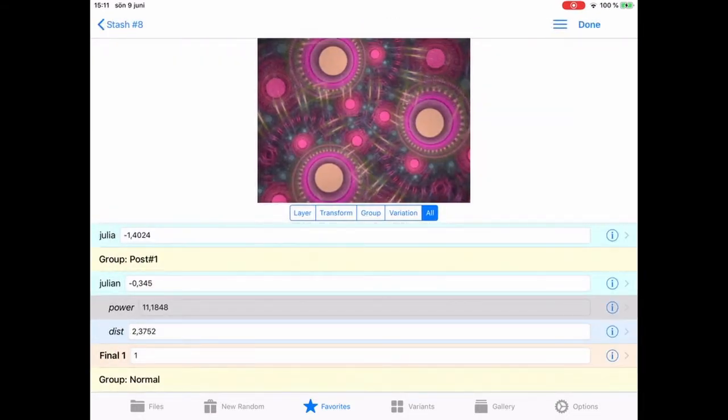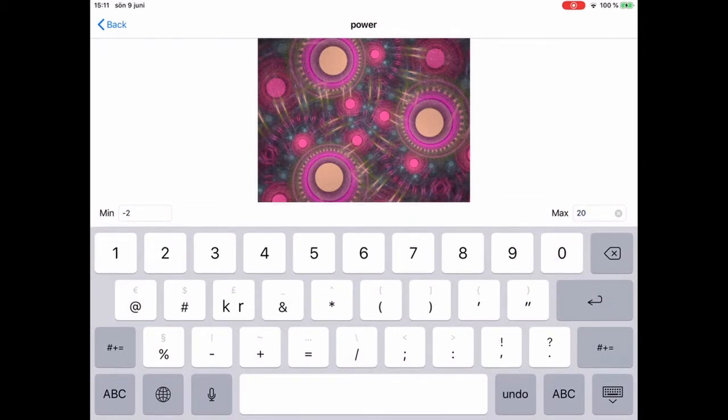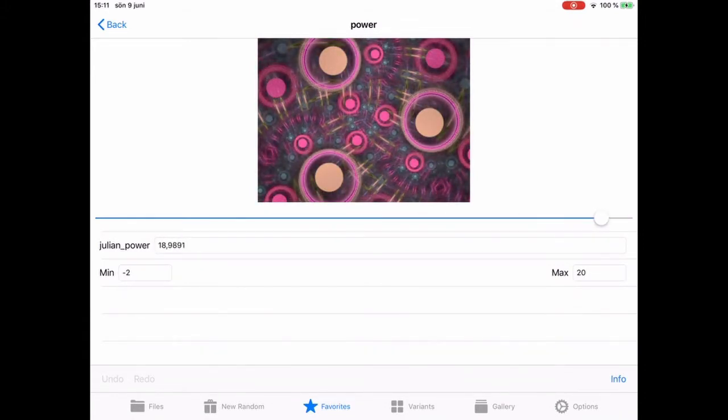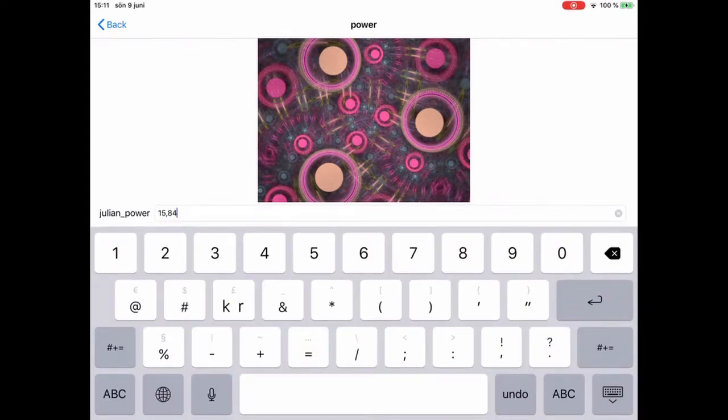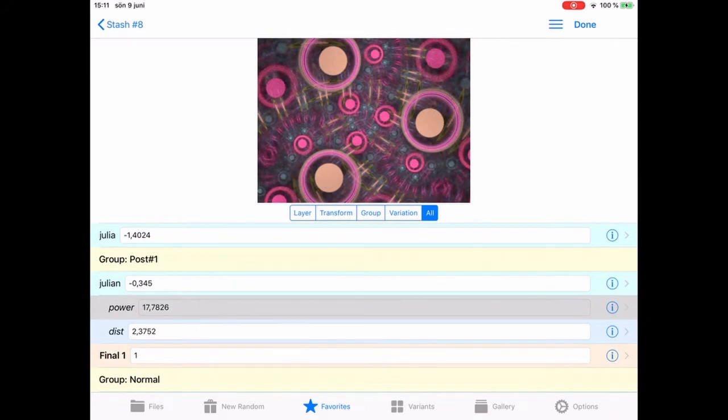So this, let's look at the power. And we change that maximum to 22. It's an easy way to enter bigger numbers. I can of course write the numbers here. I can write 200 if I want to, like that. But if I want to use the slider, it works between the minimum value and the maximum value, like that.